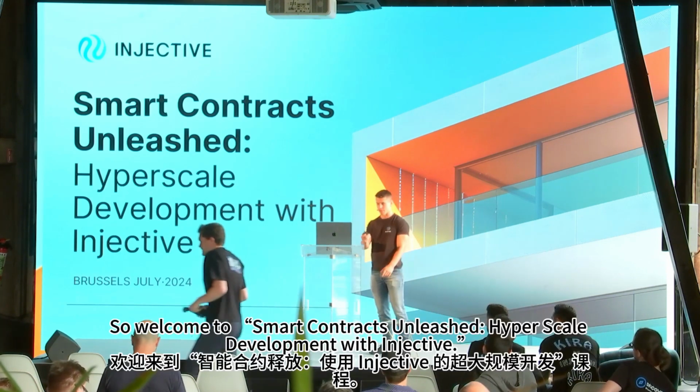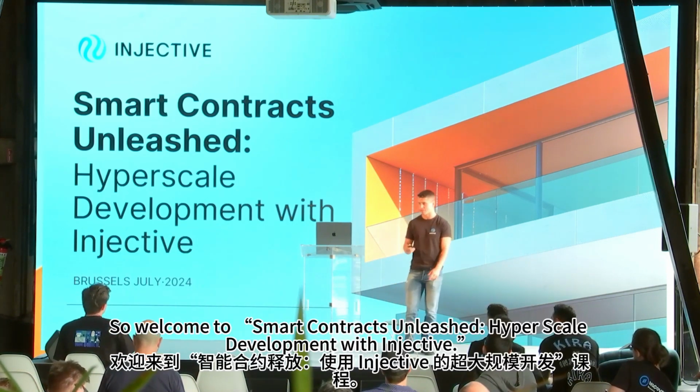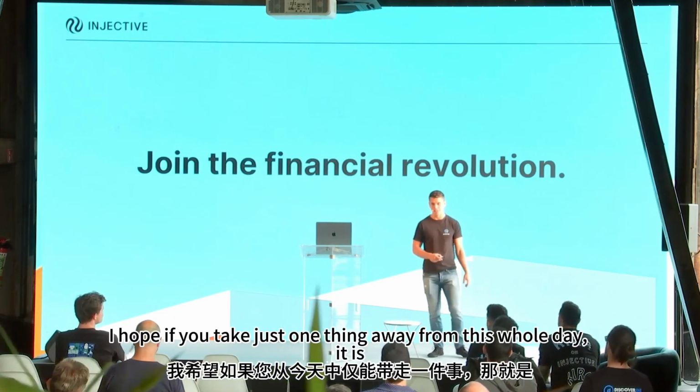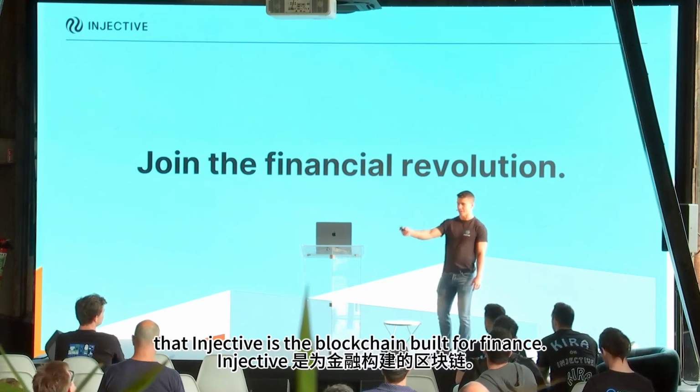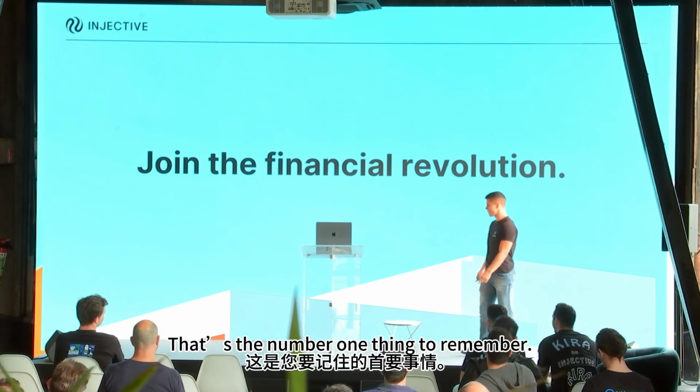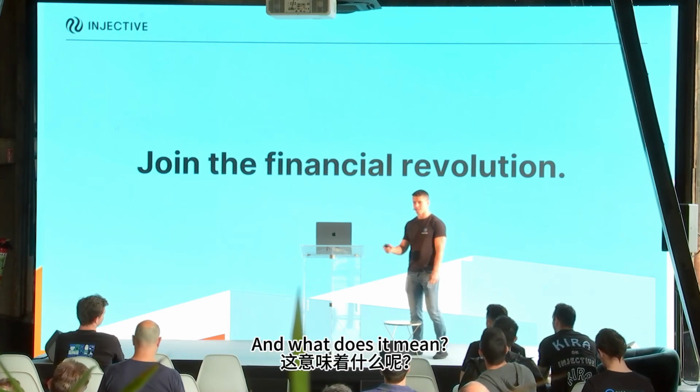So welcome to Smart Contracts Unleashed, hyperscale development with Injective. I hope if you take just one thing away from this whole day, it is that Injective is the blockchain built for finance. That's the number one thing to remember. And what does it mean?